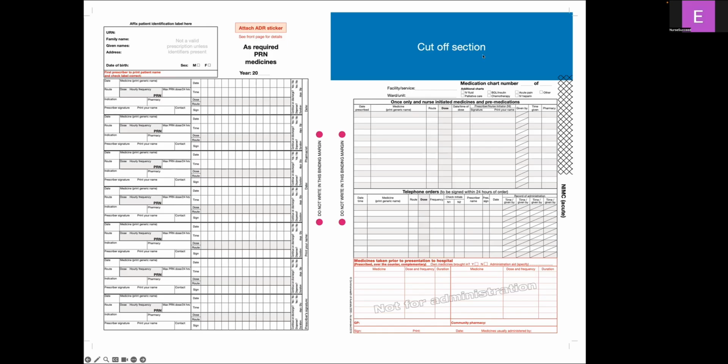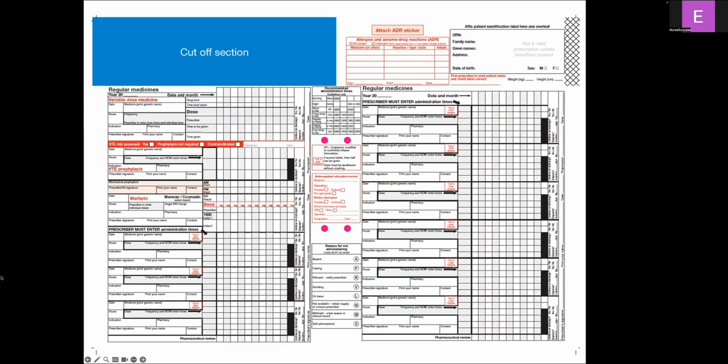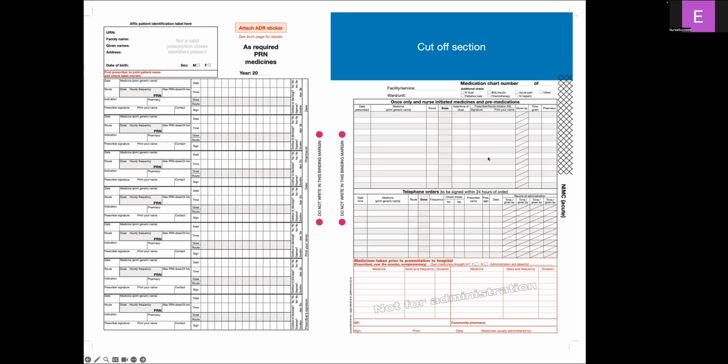Here on your first page of the NIMC, the first thing you will see is the medication chart number. That's not what I want. Let's go back to the page. Okay, so here you have medication chart number something out of something. For example, if your patient has three charts, and this is the first of them, you will see here it says 1 out of 3. We'll talk about that later in more detail.